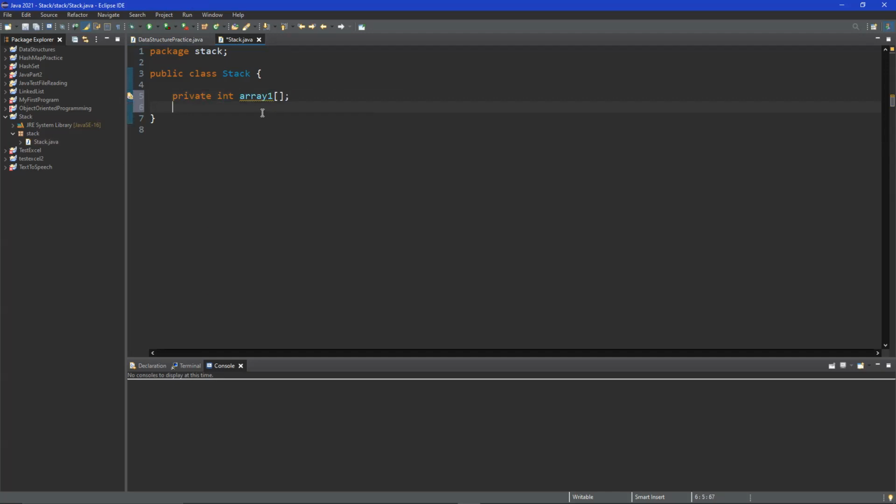Next we need the size or capacity variable. So here we can put private int capacity or size, whatever we need. The third data member that we need is a top variable, because we need to maintain a top. So this is top.